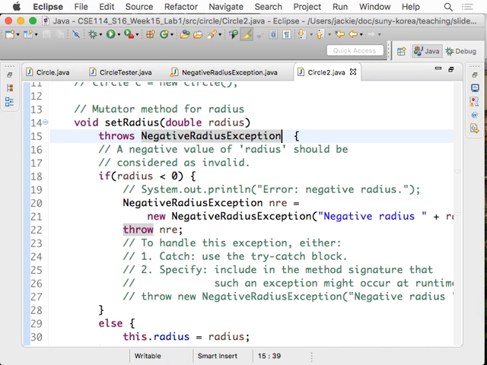But now, following the catch or specify requirements in Java, you either have to specify the exception or you have to catch the exception, either way. And now we are trying to specify the exception. You can see line number 15. We extend the signature for setRadius, saying this method here might throw negative radius exception at the runtime. Okay, that's one possible solution.